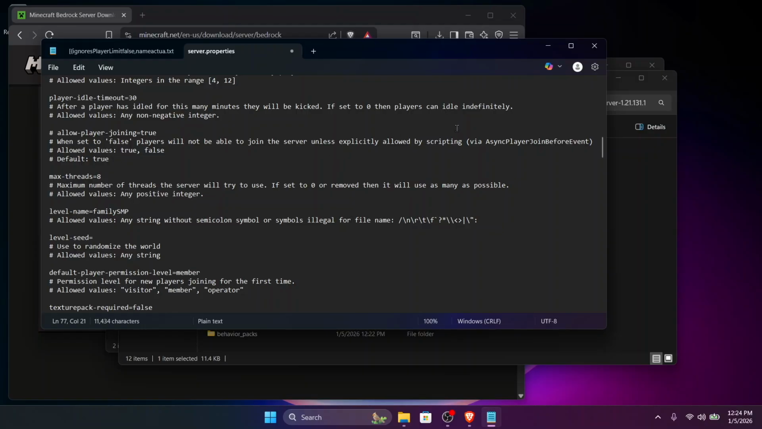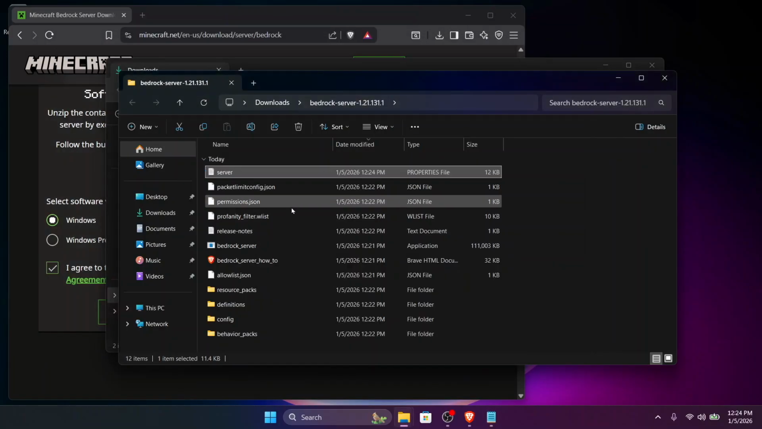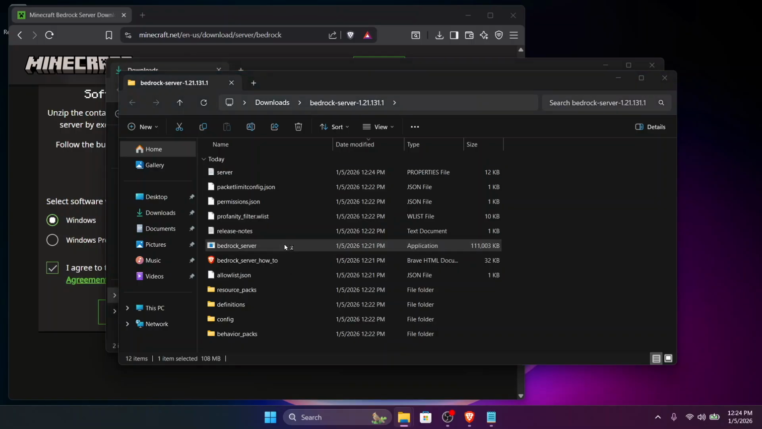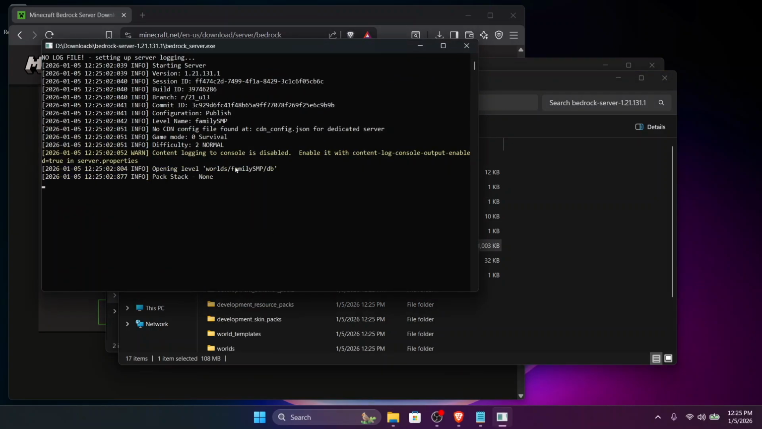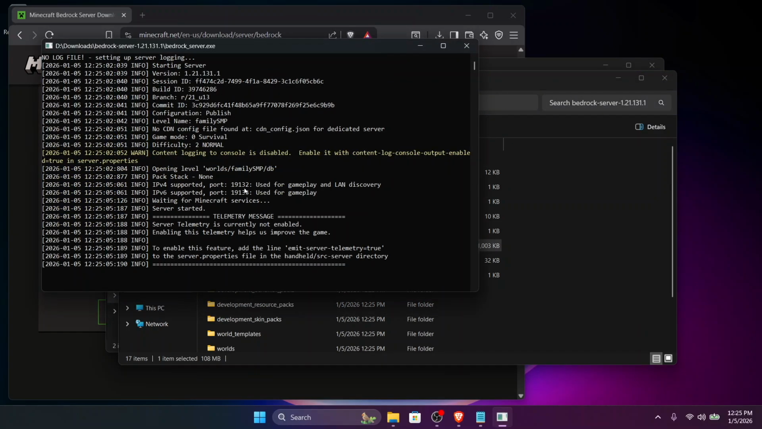So now that we have our properties the way we want them, which we'll do by saving this file, we're going to go ahead and start our world by double-clicking the application file. So double-click. Now you're going to see a command line interface open. So here it is. You need to keep this window open at all times. Otherwise, you're not going to be able to access the server. This needs to always be open.